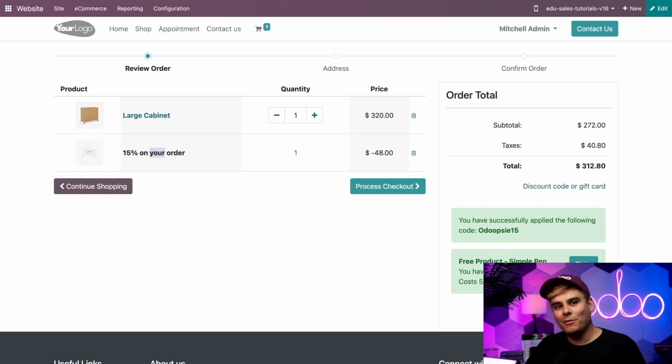That's it, folks. That's how you quickly and easily set up a promotional discount code with Odoo Sales. It really couldn't be simpler than that.